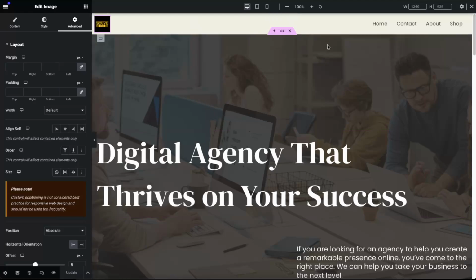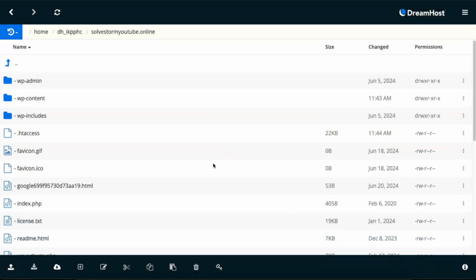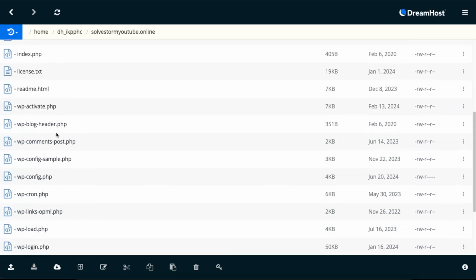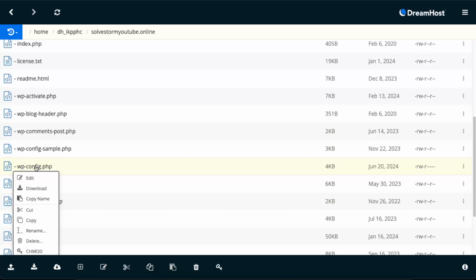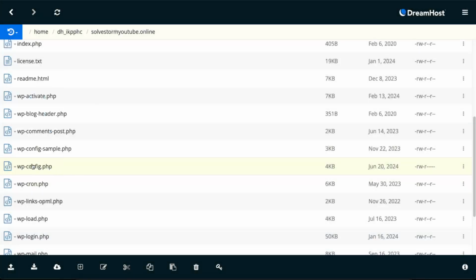Now what we also need to do is increase the WP memory limit. So you want to go back again to your file manager, and on public HTML or on your website you want to find the file wp-config.php, so this one, and you want to click on it and edit it. So we're going to click show editor, but this is not this one. Let's go ahead and edit it here.